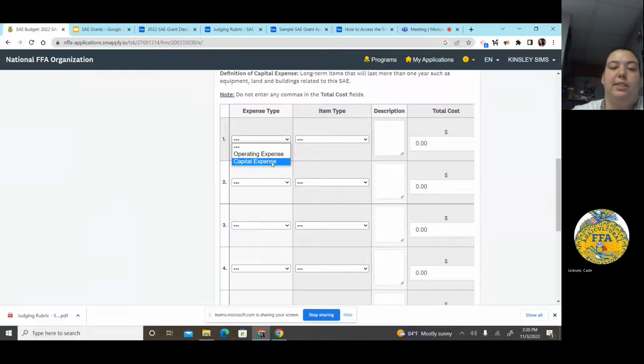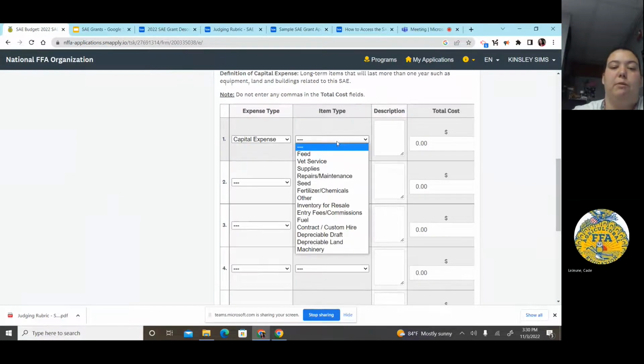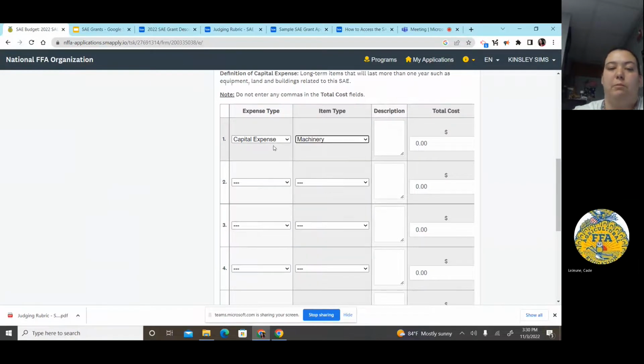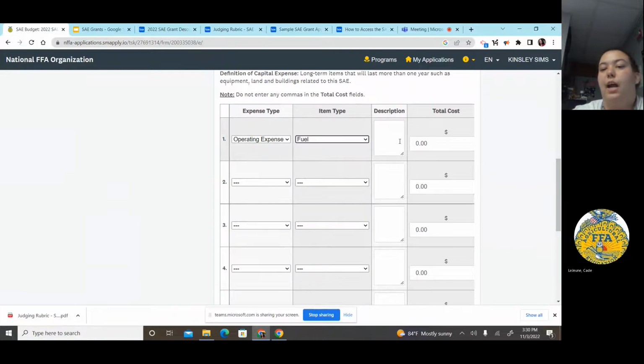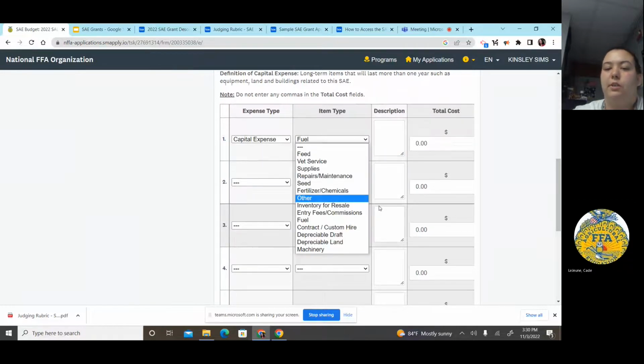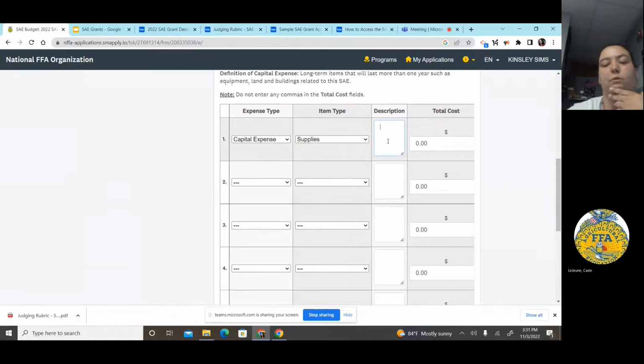So you do have to put in an expense type, whether it's a capital expense or an operating expense, and select the item type. So maybe they're buying machinery, or is it an operating expense, like fuel? And then their description of what they're going to use it for, and then their total cost. Let me see. Give you an example. So maybe they're buying supplies. That's an easy one. I would not be super specific.